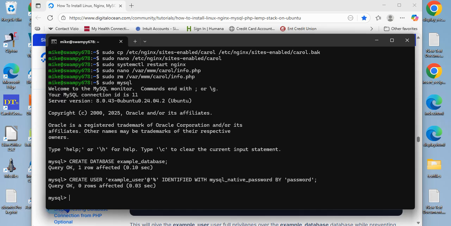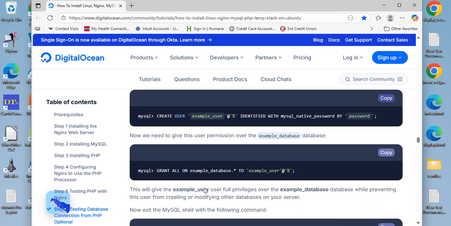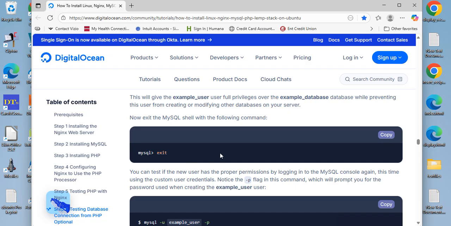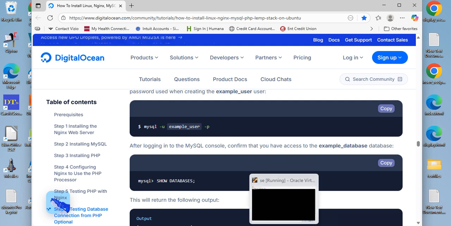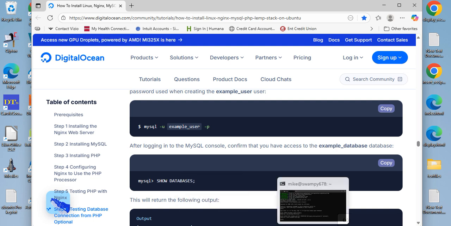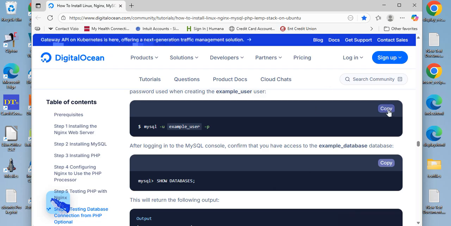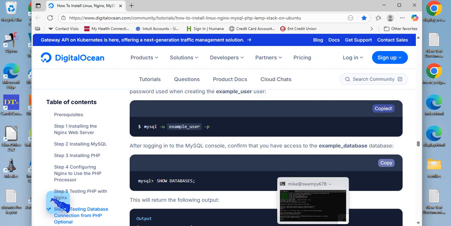Okay, let's go back. We're not done yet. Exit, and we're going to log in as the example user. So let me copy that right now while I'm here. We'll type exit.